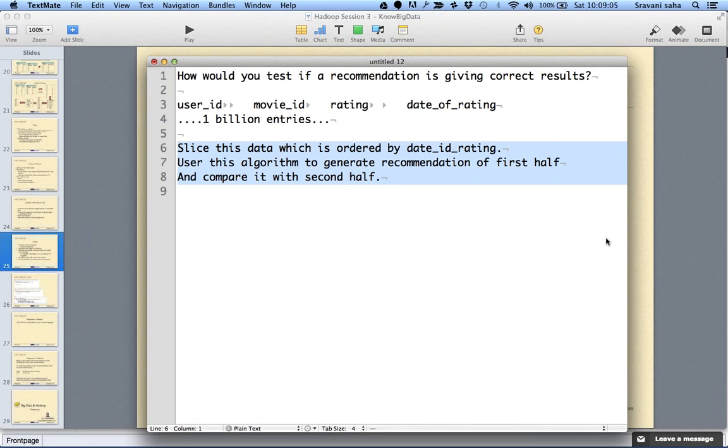It says that Santosh will like Matrix, and the chances of Santosh liking Matrix is 5.0. And then in the second half we have the data whether Santosh watched Matrix or not. If Santosh watched Matrix, then we say that, oh, this algorithm is good. We compare the result of the recommendation with the second half of the data.